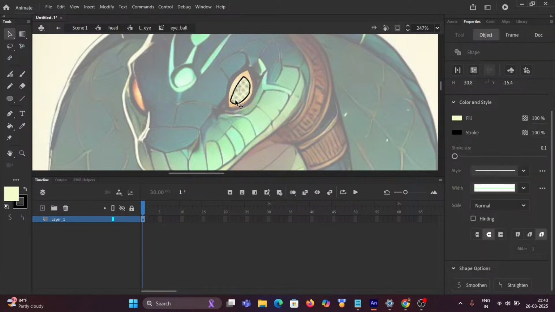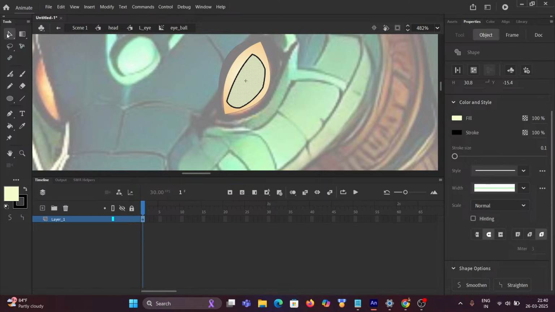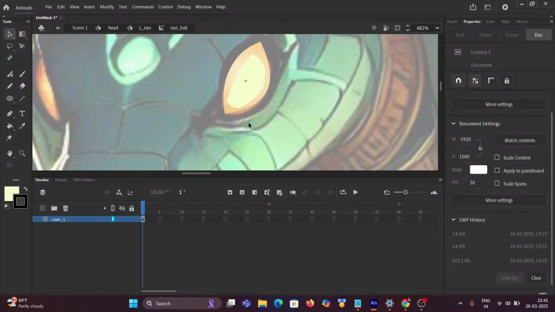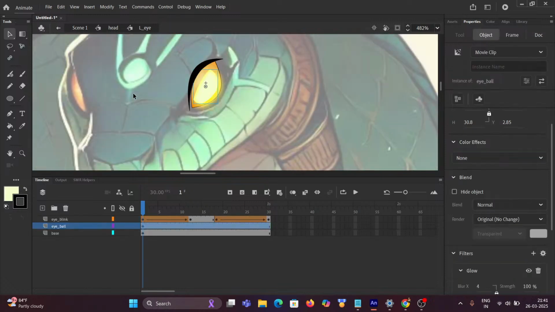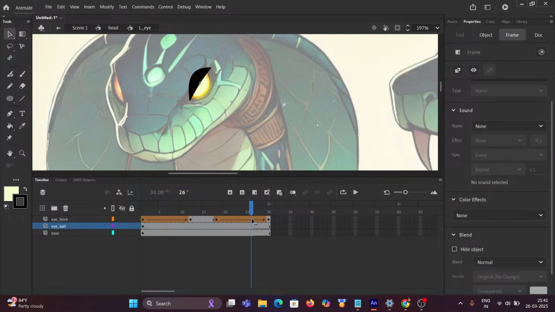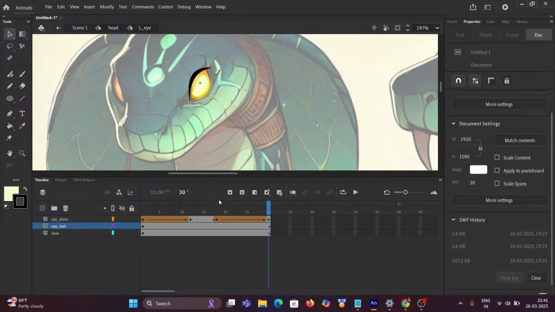Now I need to go inside and I have to delete that stroke. Now go back and you will see the effect. Does it look great? I think so. It's looking great.